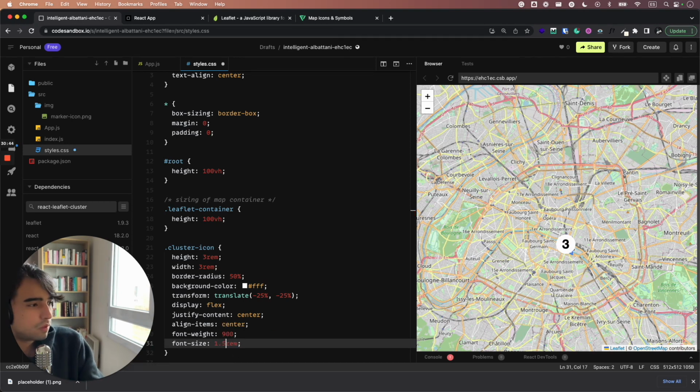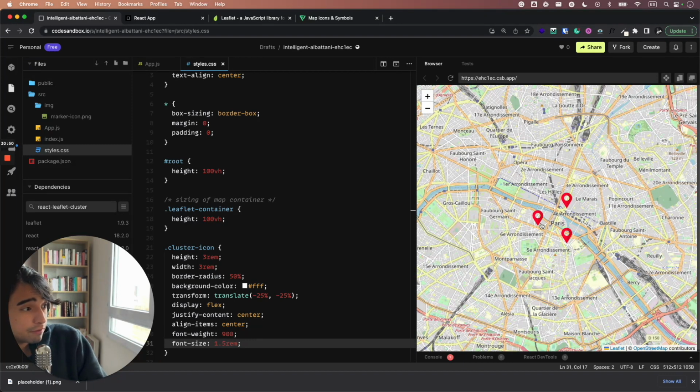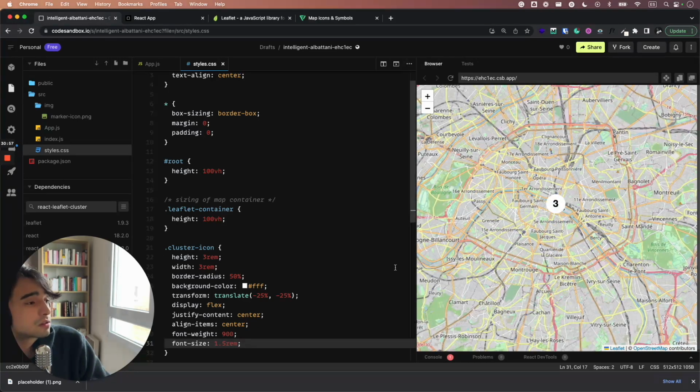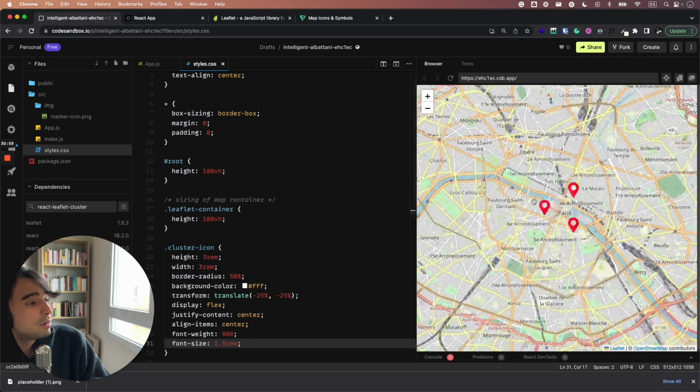Let's make it 1.5. There you go. So now you have your actual icon. And then if you click on it, you have the different markers. So there you go. So that was how to create your custom cluster icon and how to make it show your markers with their pop-ups behind it.